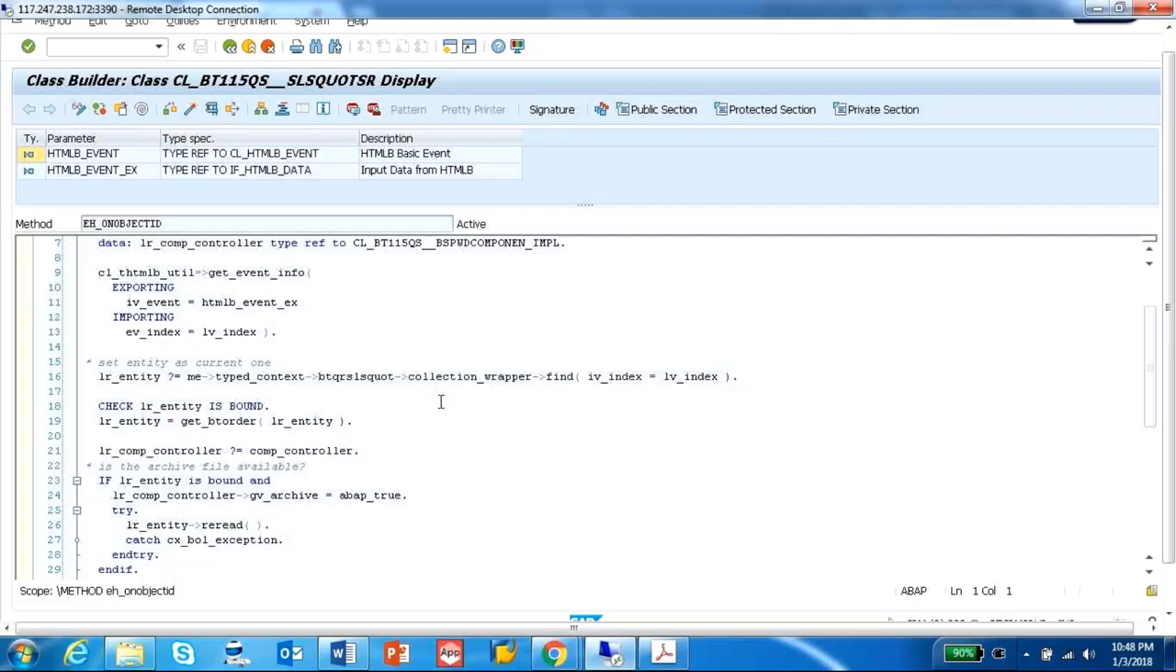Okay, so now here, if you see, it says type context, and then again, it's referring to its own search query result set context, and then the collection wrapper. There is a method in the collection wrapper called find, which takes this index ID as a parameter and gives the bool entity of that specific one as a return. Okay, so if you see, the LR entity will be a top type for bool entity.